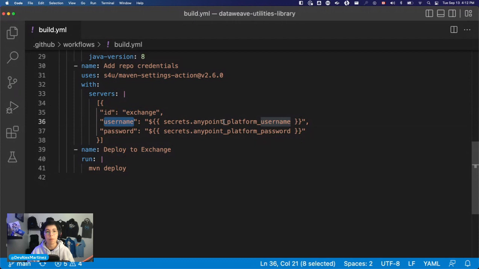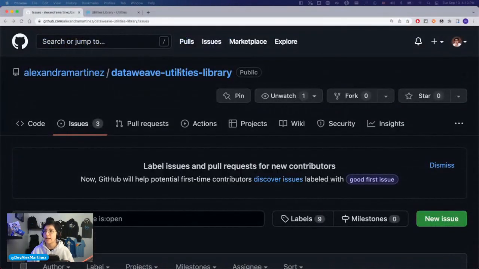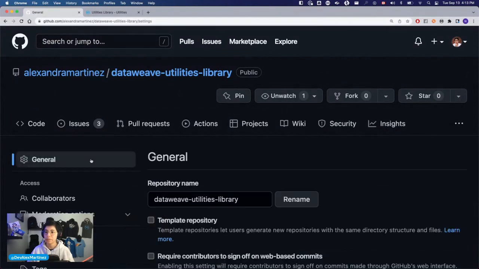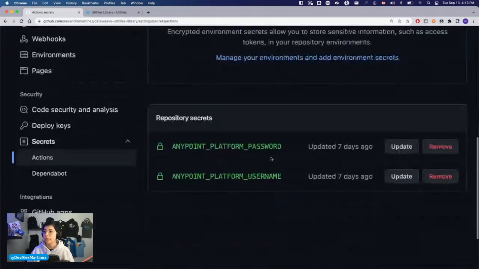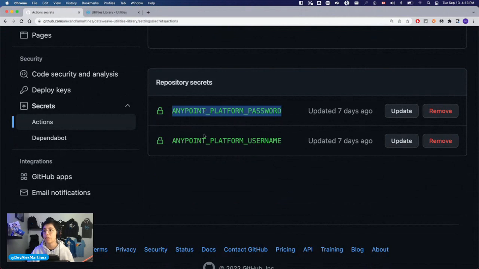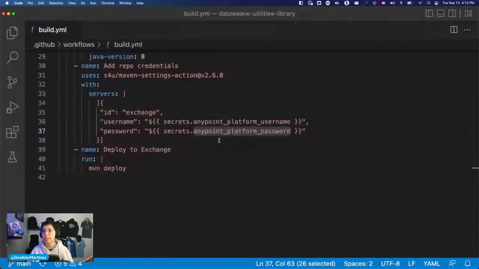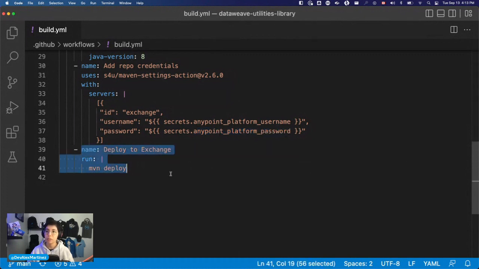Username will come from my GitHub repo. So Anypoint Platform username, and my password is my Anypoint Platform password. I have that set up in the GitHub repo. If I go to settings and then scroll down to secrets, actions, and here I have my Anypoint Platform password and my Anypoint Platform username. So these are my two credentials that it's taking from here. This is because this is more secure than just putting my credentials in the repo. And finally, we will just deploy to Exchange by doing a Maven deploy.